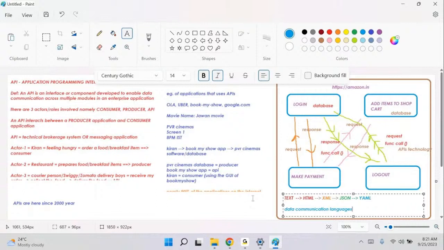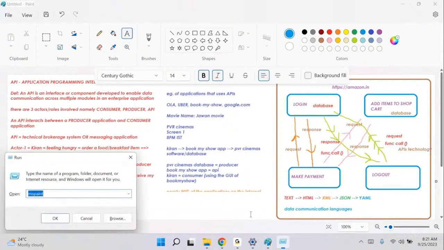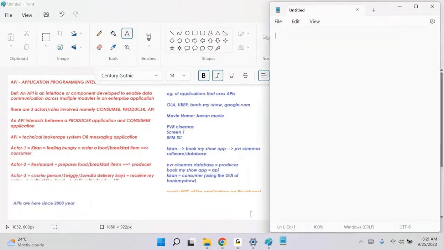Let me try to answer that in a better way. Let me take a piece of notepad. So when I say text, I mean plain text. We say HTML, then we say XML. Let's talk a little bit about that. So plain text is also referred to as clear text.